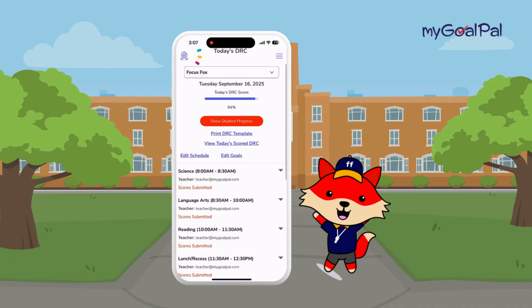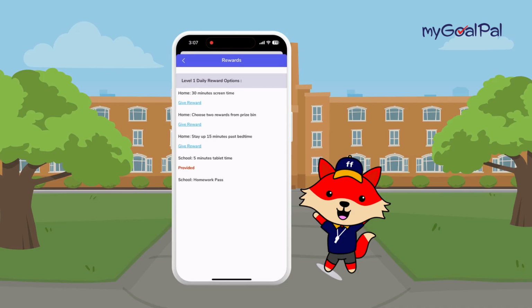You will also notice a reward badge in the top left corner. Click on the badge to view the rewards that your child earned that day. You can document that a home reward was provided by clicking Give Reward.